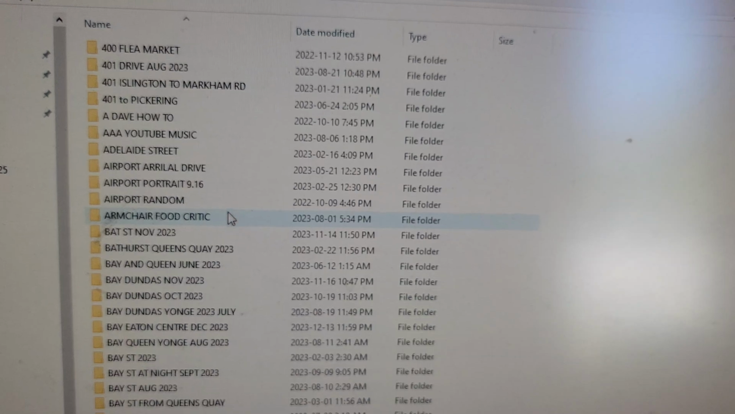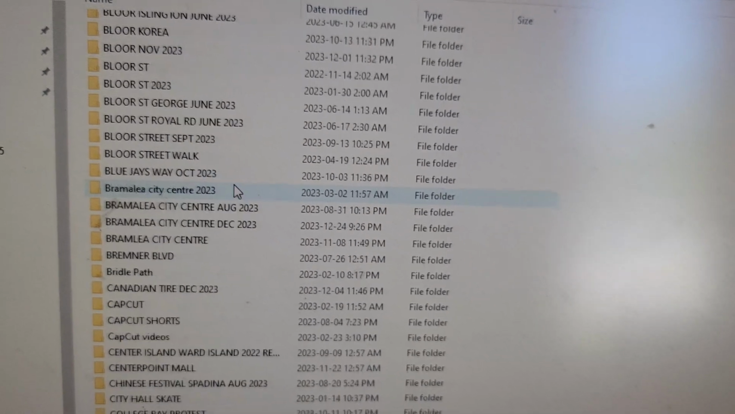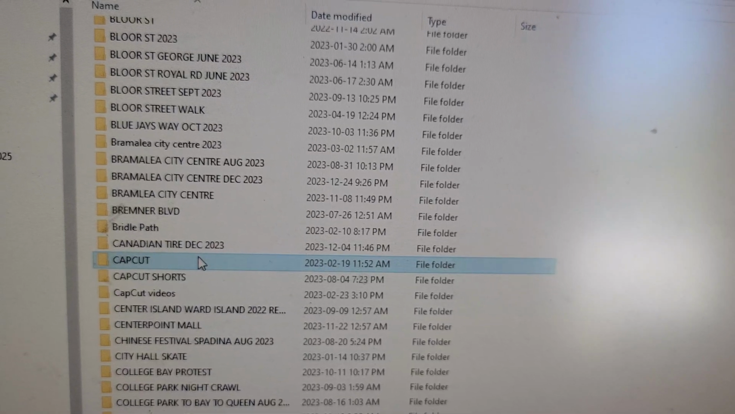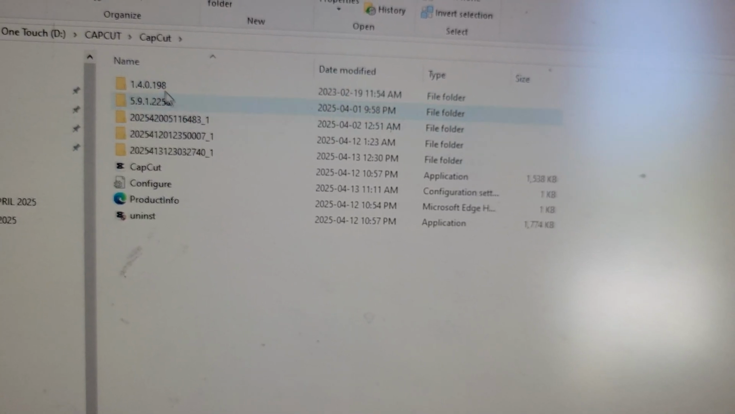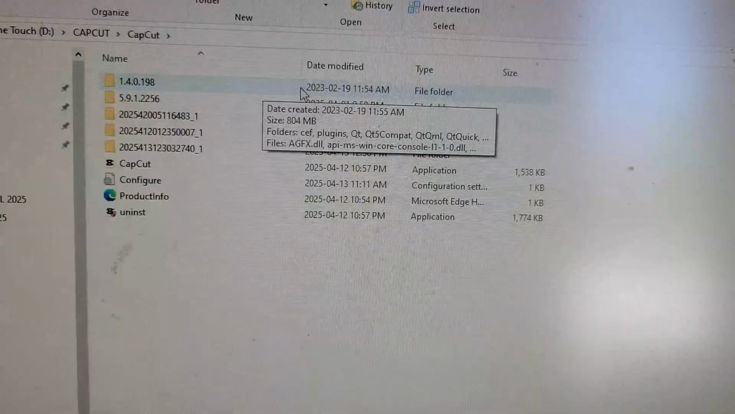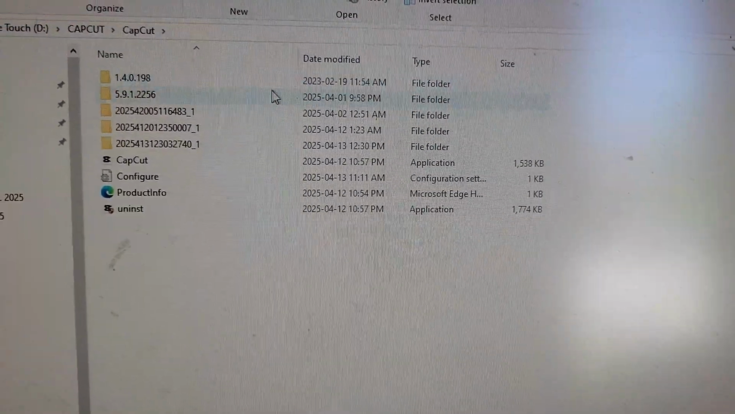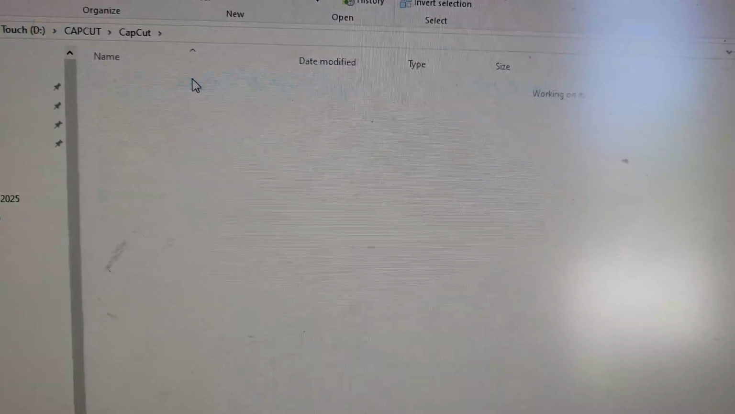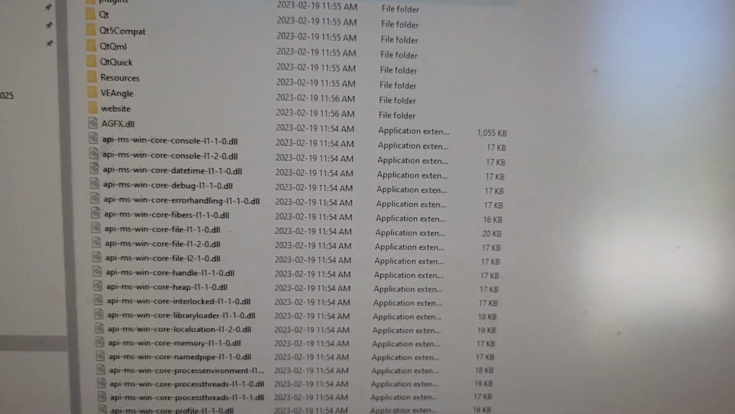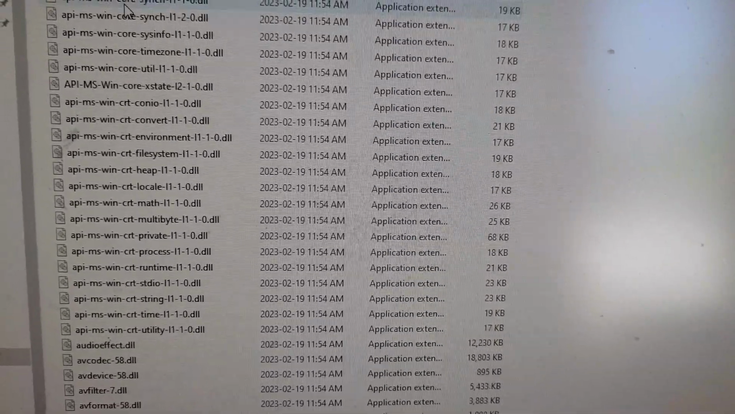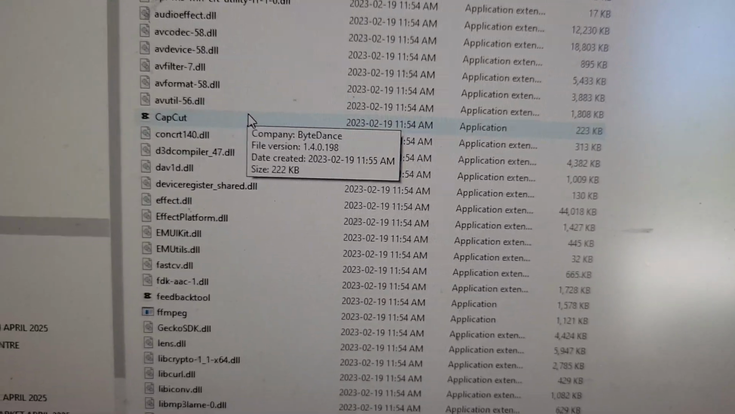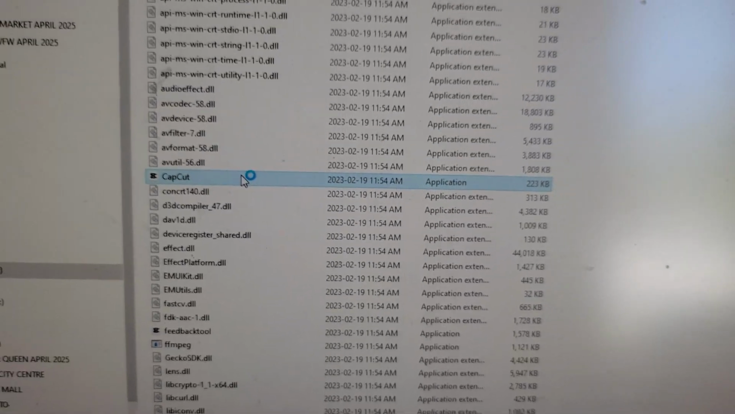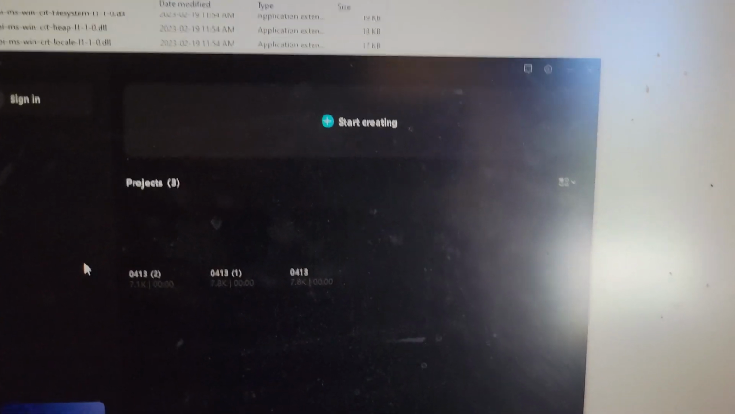Double click on that. Let me find where I put the file of CapCut. Okay, right here, CapCut. Double click. And I go right up here where it says CapCut. Double click again. And right there, see the old file? 2023, February is when I downloaded it. Double click on that again, and search for the file here. I believe this is it right here. Okay, and double click. Like so. And there it is.